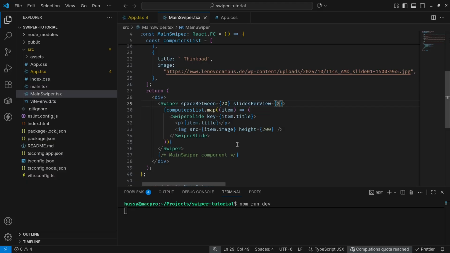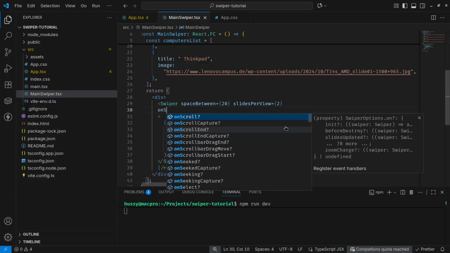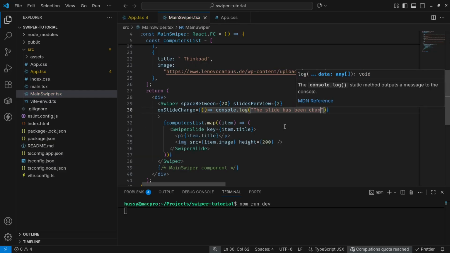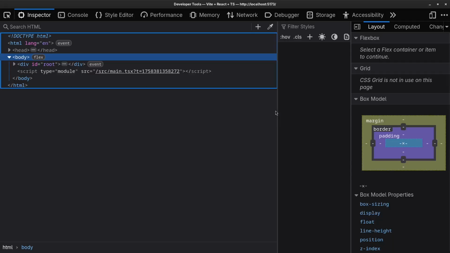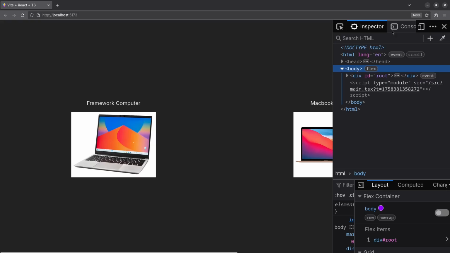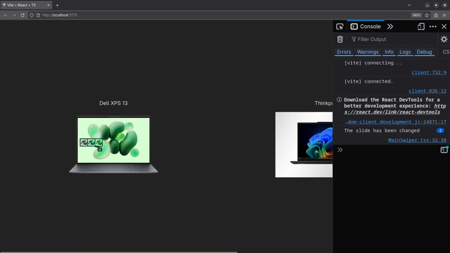Let's go back to VS Code, and then we can even configure more properties. We also have a few event handlers, one of them being on slide change. So for example, I can simply go console.log, the slide has been changed. Going back to Firefox, and then if I open my inspect element or my developer view, I'll put it within the browser to dock to write within the console, and then I refresh. So every time I swipe, notice that now we have a message telling us that the slide has now been changed.